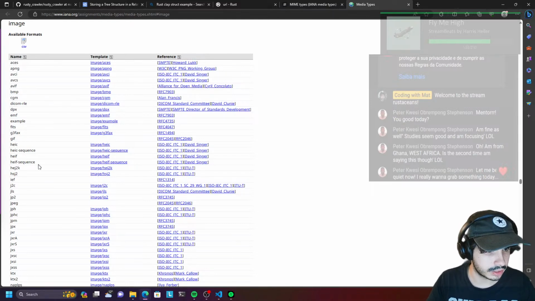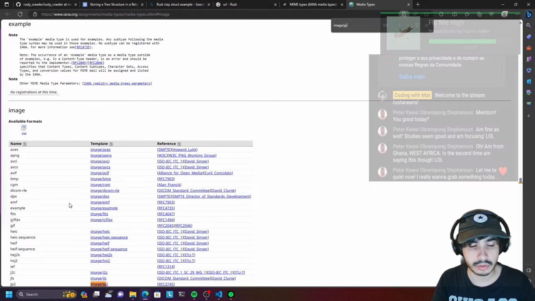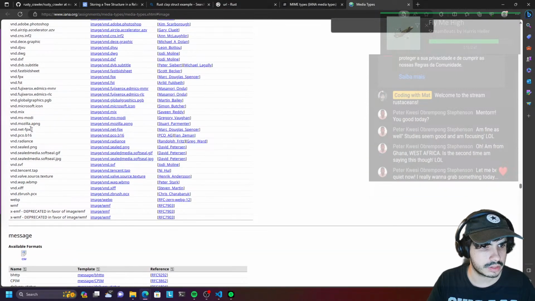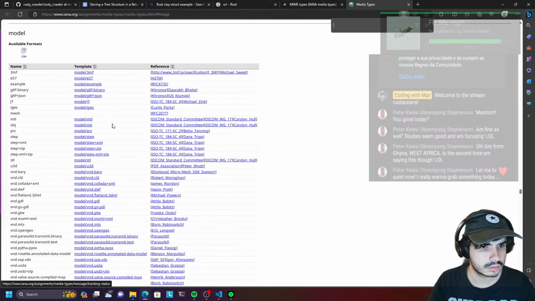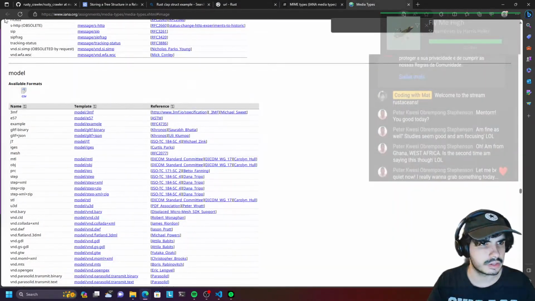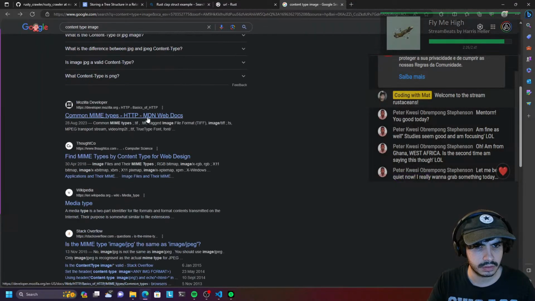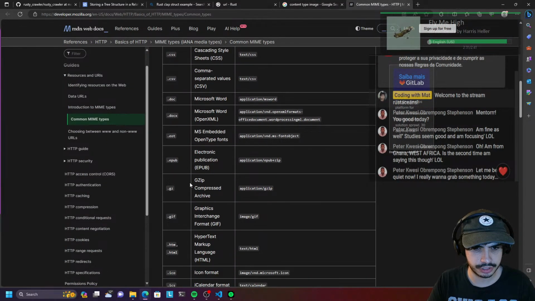So for example, if we look at JPEG, it'll be one of these, right? Ooh, maybe not. Image, JPEG. It's not even here. What's SVN? Is there a way to... Where can I get all of the image types? Common MIME types. There you go. .jpeg.